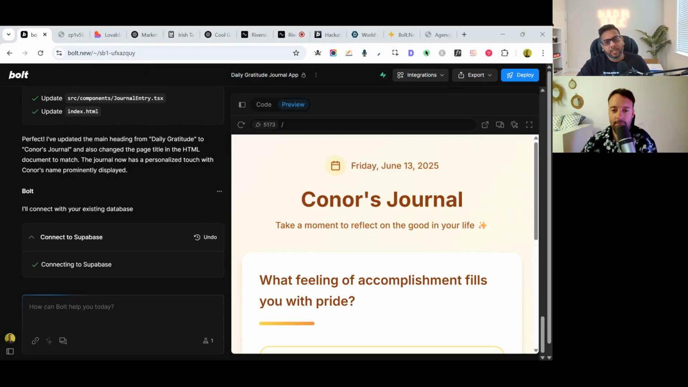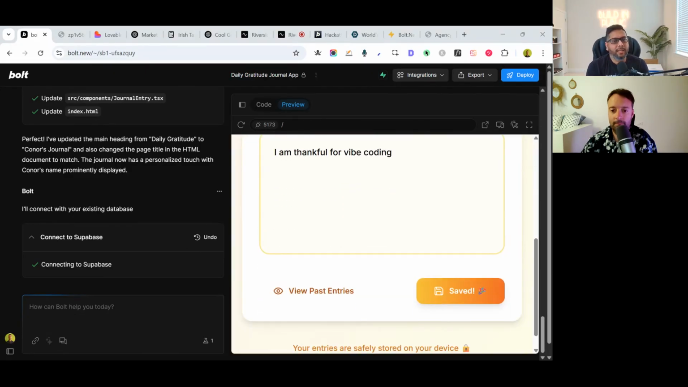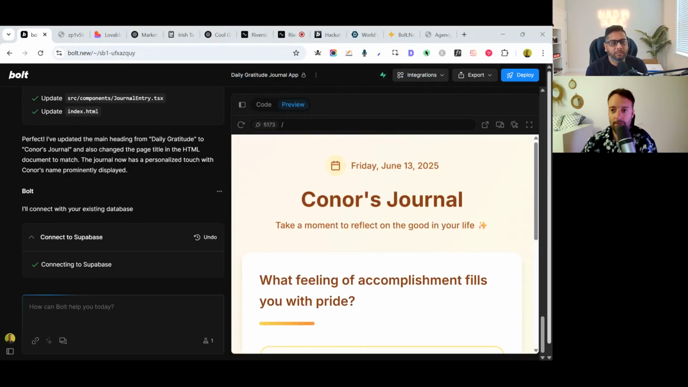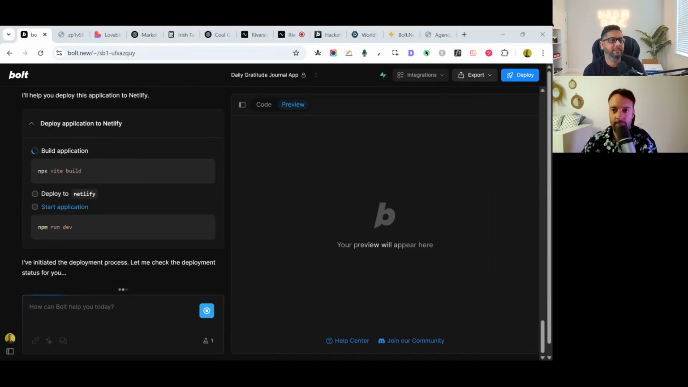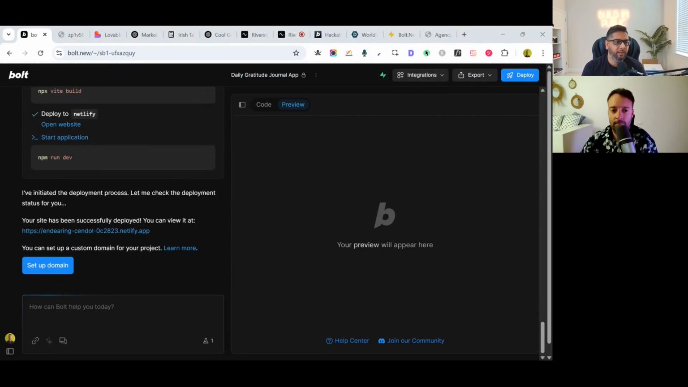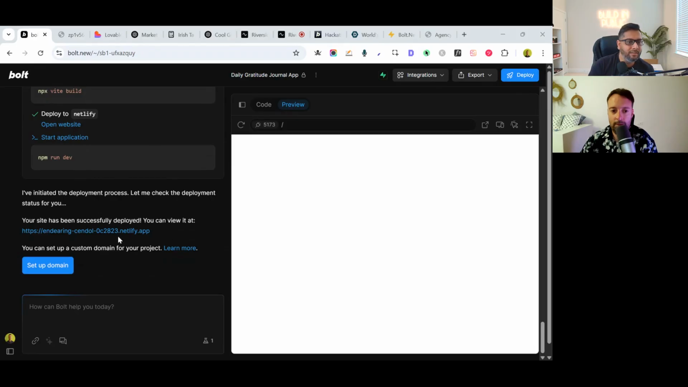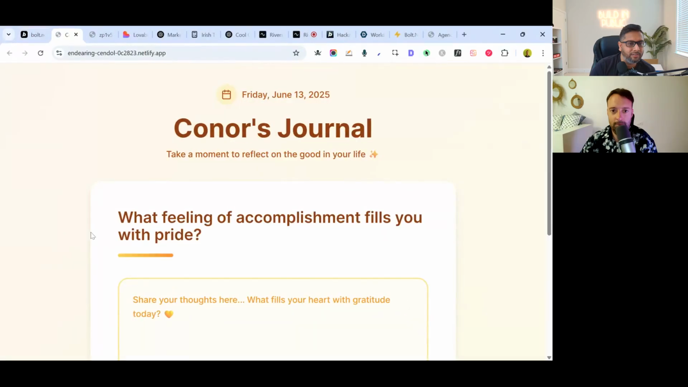Anyway, now let's deploy and get a public URL that people can play with, that you can share with your friends. If you're happy with your website, you just click deploy, and it will deploy it for you. That's the key final step in vibe coding. Bolt currently has an integration with Netlify, which is what you're seeing. It will deploy to Netlify, and there we go. This is my gratitude journal website now. You share this link with anybody, and they can access exactly this web page.